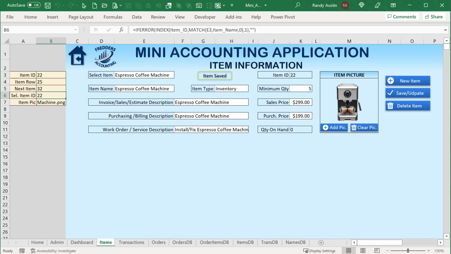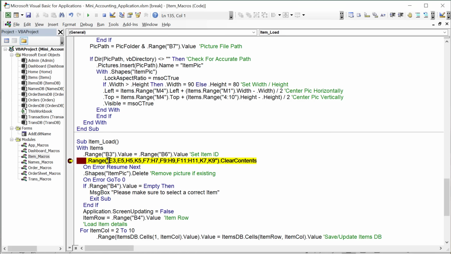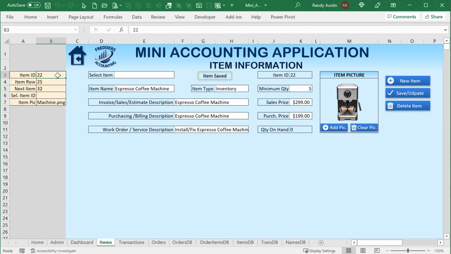We no longer need this. So that's all we're going to be doing. So notice E3 gets cleared out in the next line of code. As we run this, you see E3 gets cleared out. We're going to bring that ID directly inside B3.